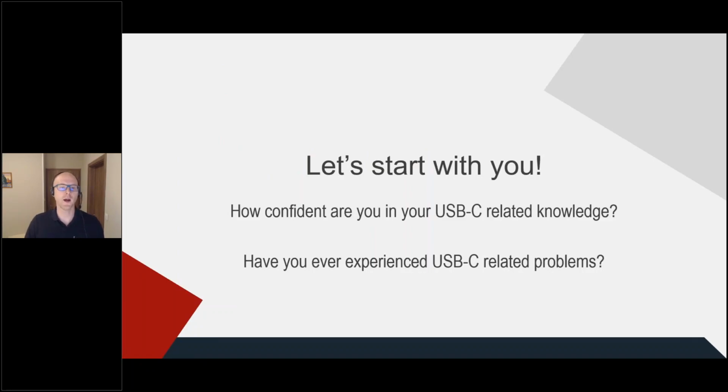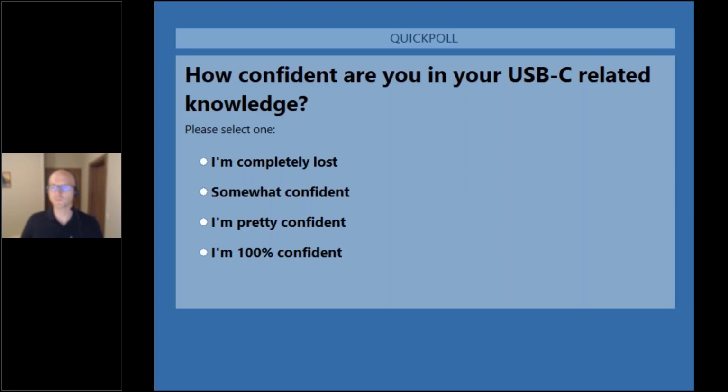The first one is, how confident are you in your USB-C related knowledge right now? Before we dive into what I have to show you. So I'm going to launch a poll. Please cast your vote. So if you're completely lost, maybe you haven't used USB-C before, or you used USB-C, but it's a complete mess, or it seems like a complete mess.